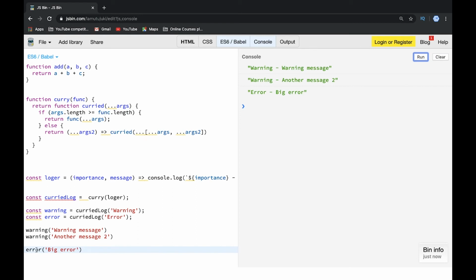And as you see, right now we can call different functions and pass just one part of the parameters. It's a message, but the importance of this logger will already be saved in the closure when we curried this function. It's a very interesting approach.